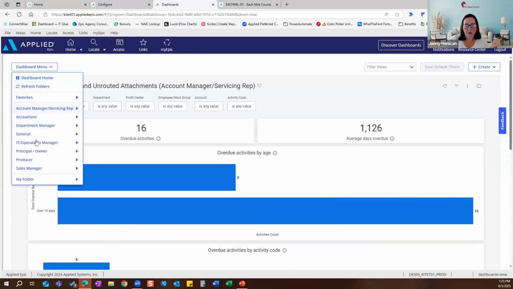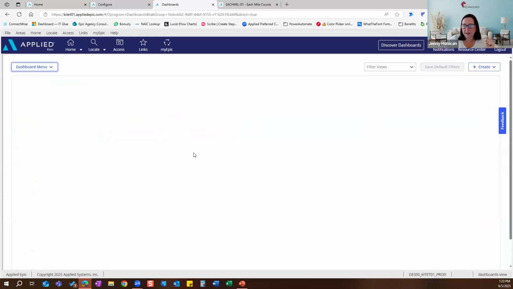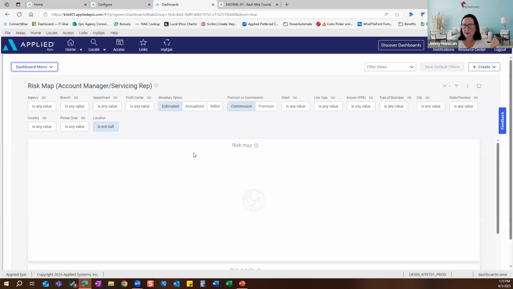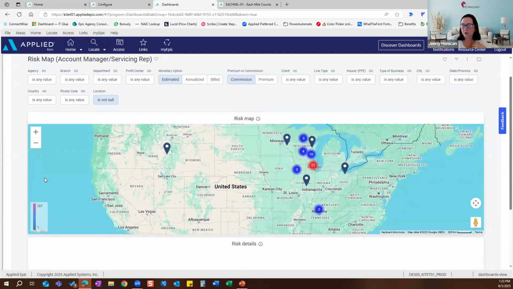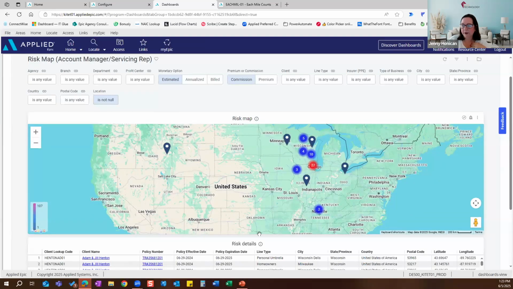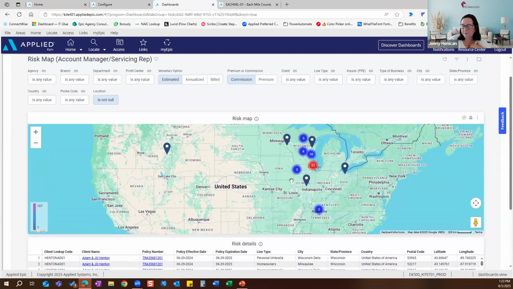And I think I will show you the risk map here really quick, just because, like I said, everybody's got it. This is risks that are in the application information. So this will show you a nice little map of where all of your risks are in your personal book of business. So they'll list them down here as well. So it's kind of nice to be able to see that spread out there.